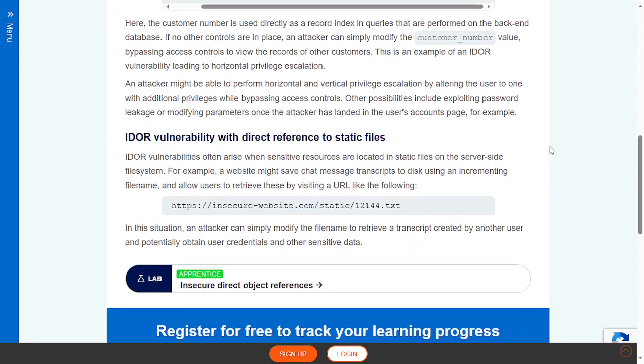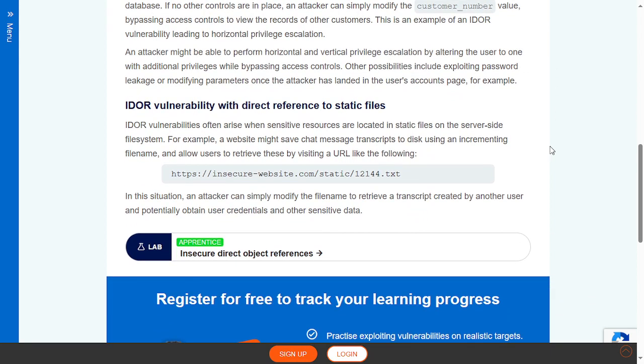An attacker might be able to perform horizontal and vertical privilege escalation by altering the user to one with additional privileges while bypassing access controls. Other possibilities include exploiting password leakage or modifying parameters once the attacker has landed in the user's account page, for example.